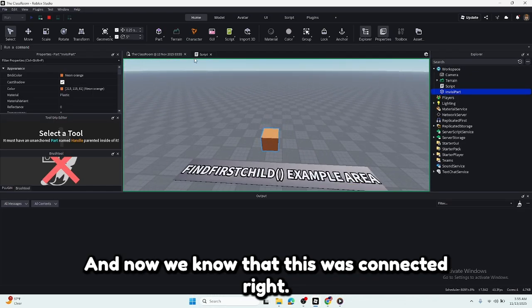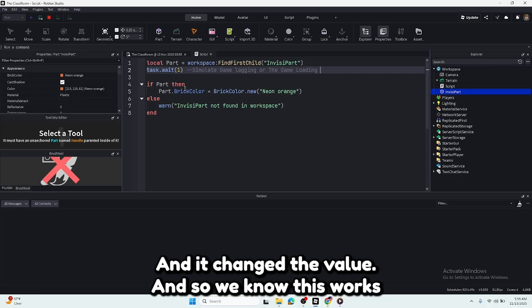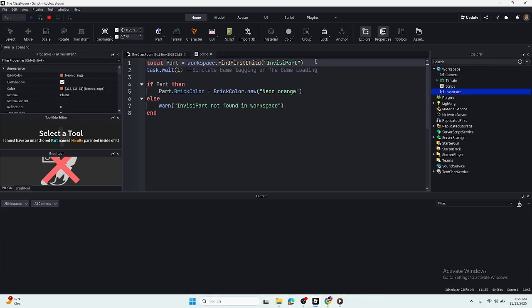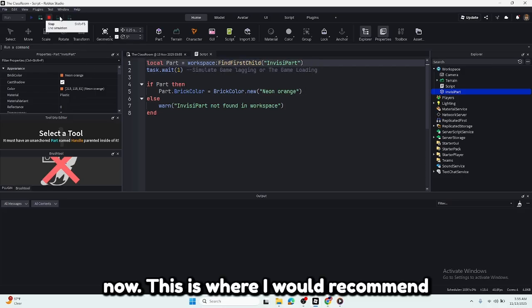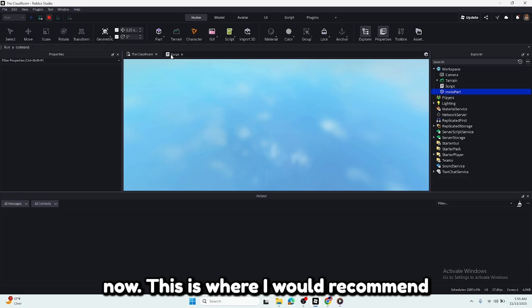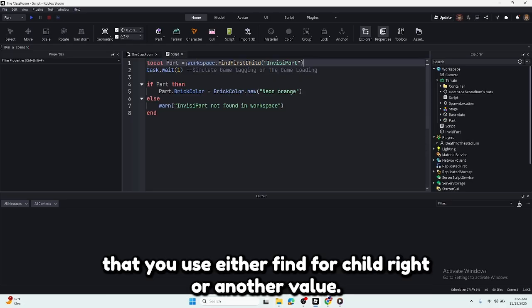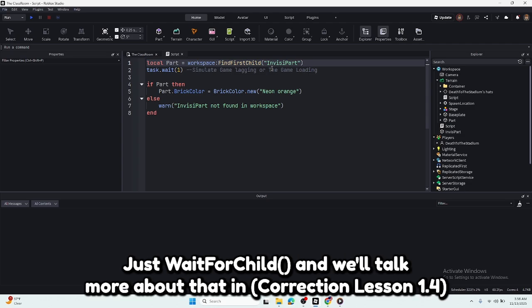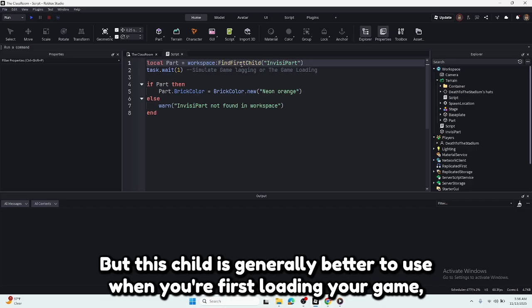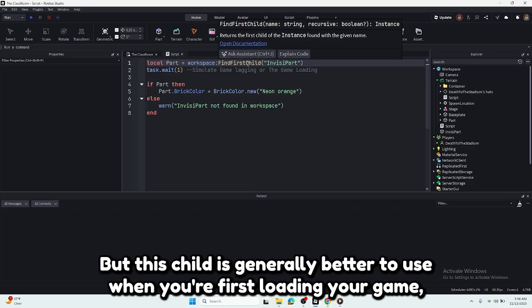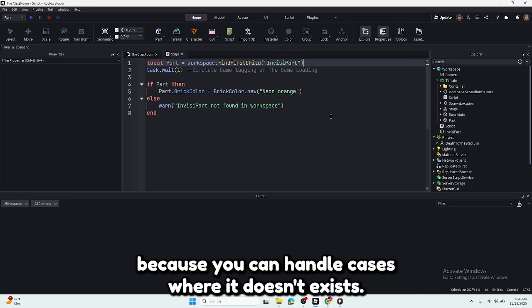And now we know that this was collected, right? And it changed the value. That's how we know this works. Now, this is where I would recommend that you use either Find_Child or another one, which is wait_for_child, and we'll talk more about that in lesson 1.3. But Find_Child is generally better to use when you're first loading your game because you can handle cases where it doesn't exist.